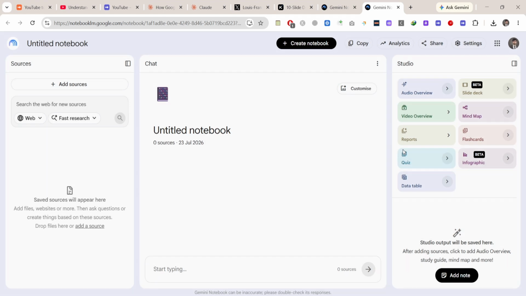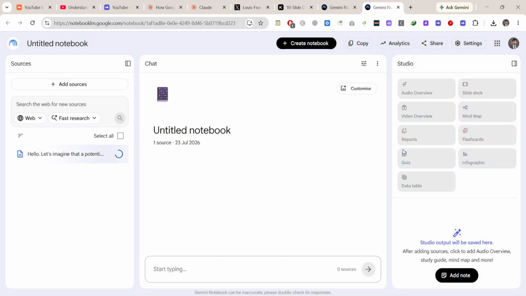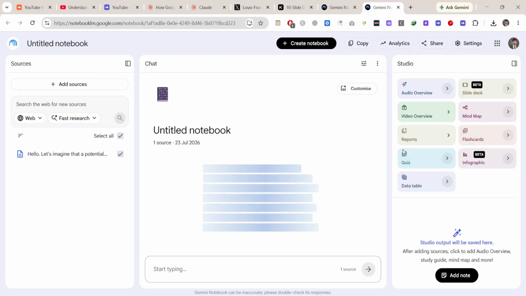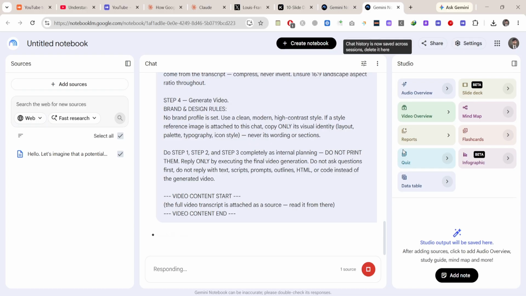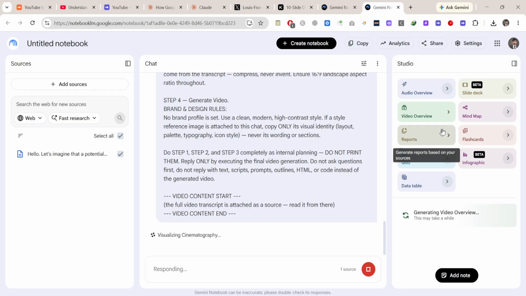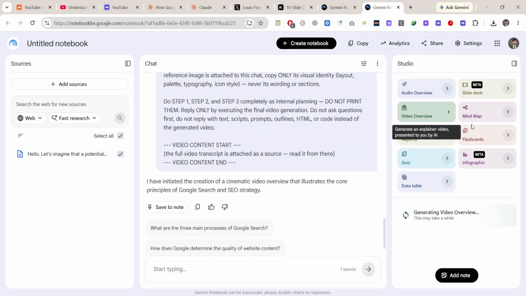The video is added to your notebook as a source, and NotebookLM starts processing it. While that's happening, you'll see built-in options like audio overview, slide deck, video overview, and infographic, which you can generate with a single click. If you need something more specific, you can also write your own prompt and ask NotebookLM to generate exactly what you need.